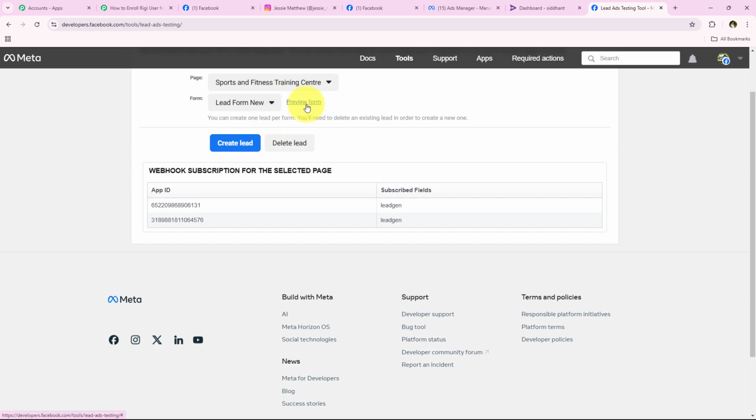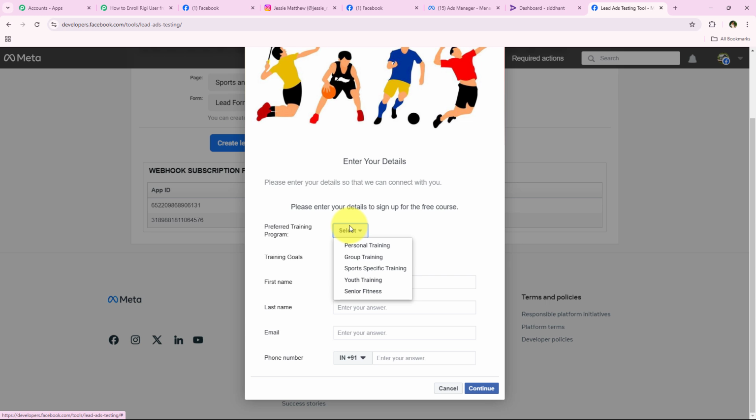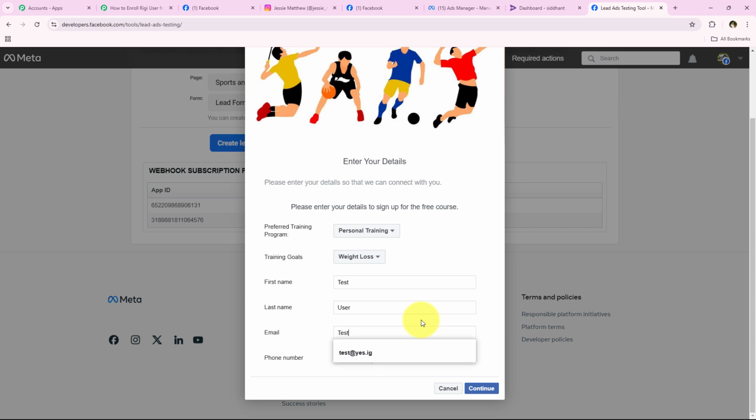Now we are going to click on preview form once again. Again, we are going to fill in the details. For the preferred training program, let's say I'm going to keep it as personal training. For the training goals, I'm going to keep it as weight loss. For the first name, I'm going to keep it as test. For the last name, I'm going to keep it as user. For the email, let's say I'm going to keep it as test666@pabblytudes.com. So as you can see, this is the email, so I'm just going to enter it.